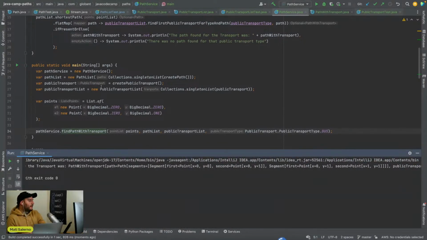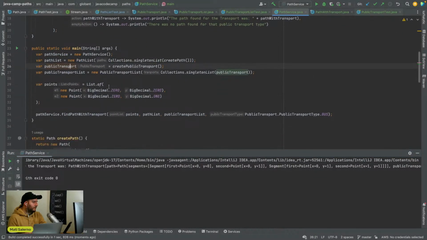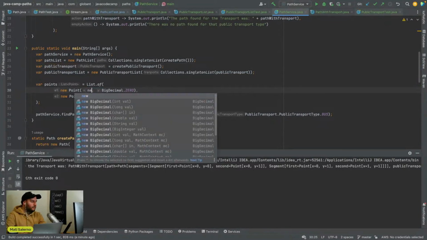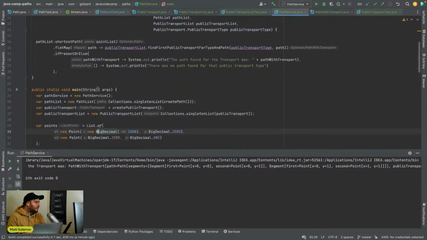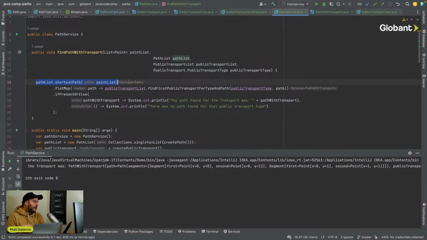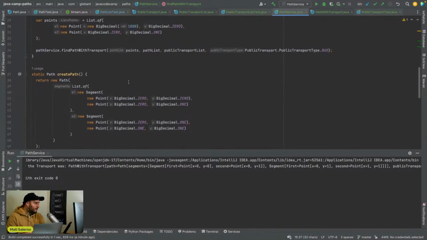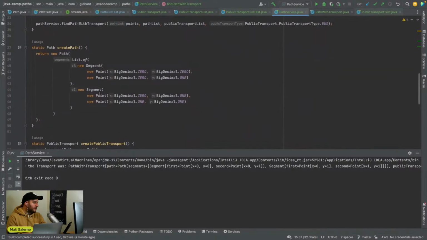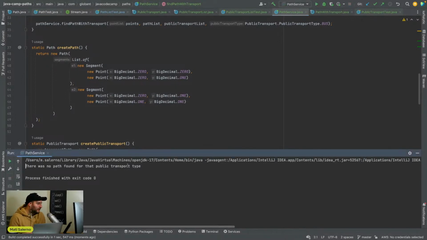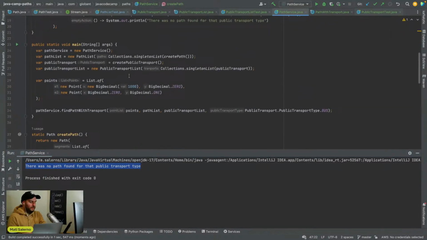That's great. Then we can also, for example, change the list of points so that the path won't be there. Big decimal. So now, in the first step, it's going to return an empty optional because this point is not in the path. So the first step is going to return an empty optional. So you see, there was no path found for that transport type and everything.